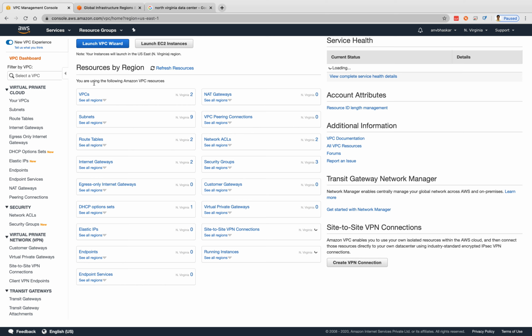The dashboard will look like this. Now you have selected this region, right? It shows the current status: Amazon EC2 service is operating normally, there is no issue in that region. Here you can see the number of resources specific to the region. Now this is the VPC dashboard.